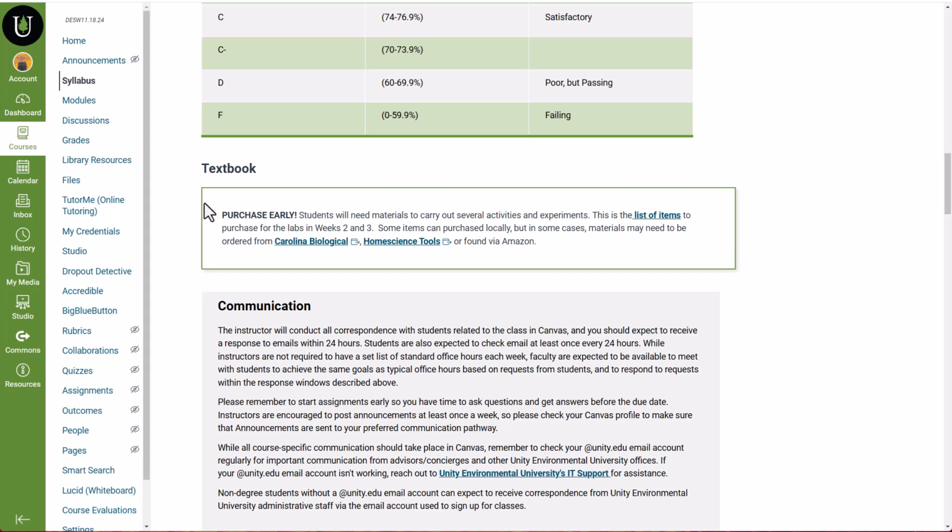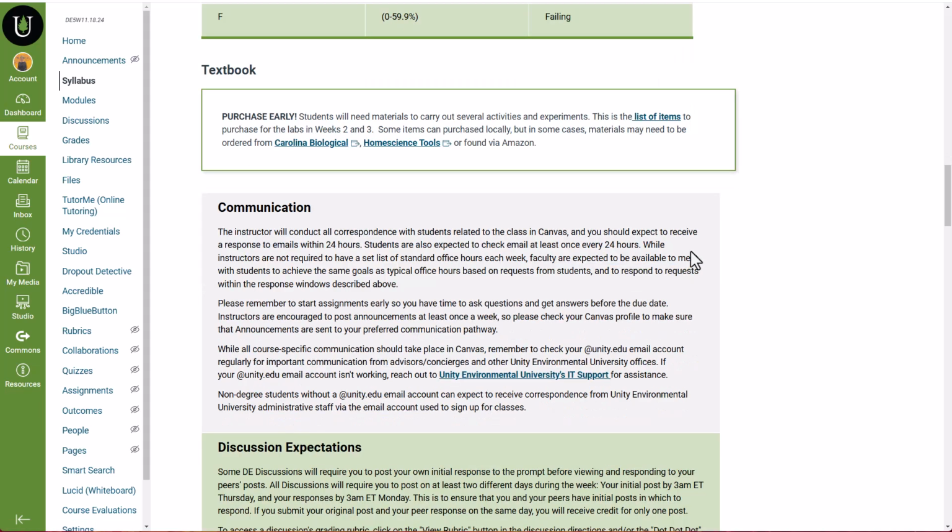There's no textbook for the course, but there are some items that you will need, so please look at this list of items, and then it also will give you suggestions on where you might buy them locally or through a couple of the links here. You're going to need those beginning in week 2, so you want to get them right away. I will respond to emails within 24 hours, so I want you to check your email at least once a day, and I will be checking mine as well.